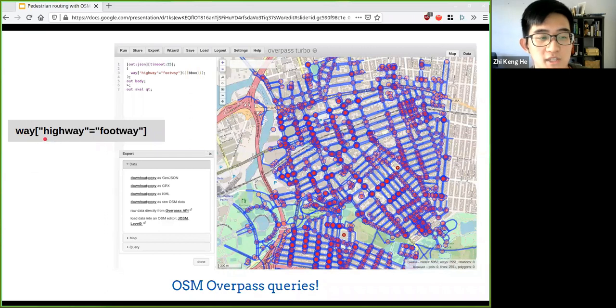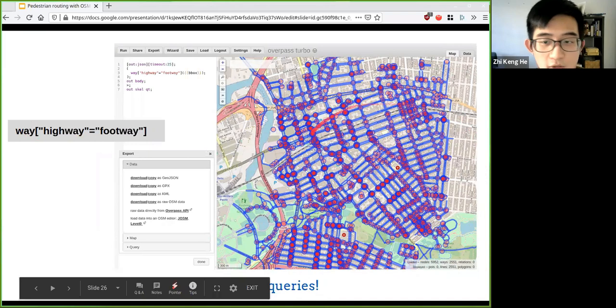In this case, I'm using a cheat way to get all the sidewalks and all the paths that are accessible by pedestrians or people on wheels. I'm using highway equals footway, which will generally get the whole entire universe of that stuff.